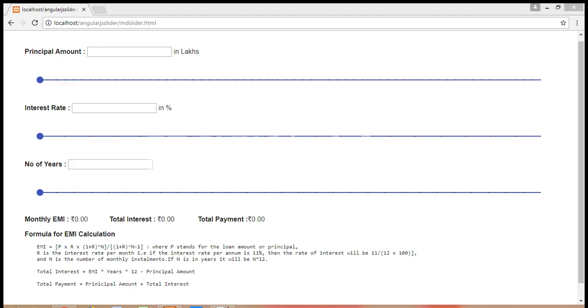In this tutorial, we are going to discuss the slider available with AngularJS Material. A slider is a component that allows the user to choose from a range of values. I've done a small project which calculates monthly EMI based on principal amount, interest rate, and number of years. To choose the principal amount from a range of values, I'm using a slider.